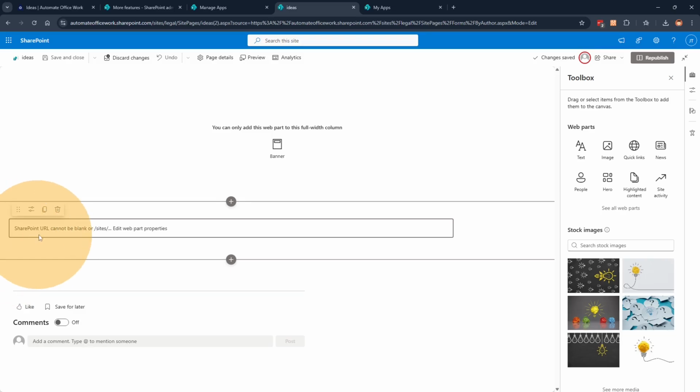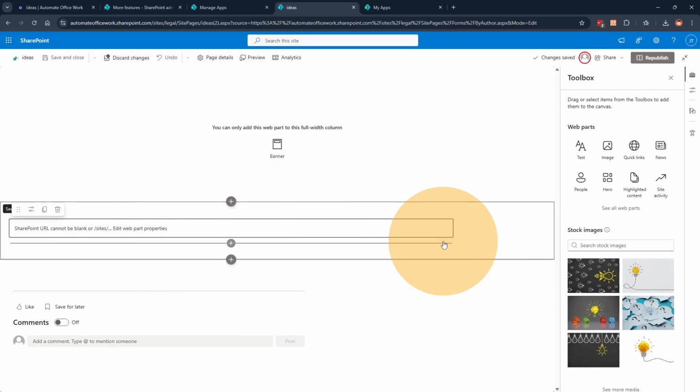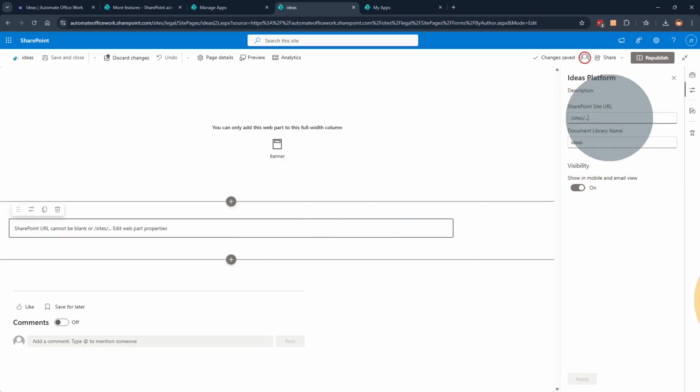Okay, and now here it says SharePoint URL cannot be blank or /sites/... Edit web part properties. So I'm going to click here to edit the web part properties, and it asks me for the SharePoint URL. I'm going to put sites/legal, and then the library name. So this is going to be a document library that will be created, or it might be one that you have already created, but it's going to overwrite any of the files that are in there. So yeah, you probably want to create a new one.